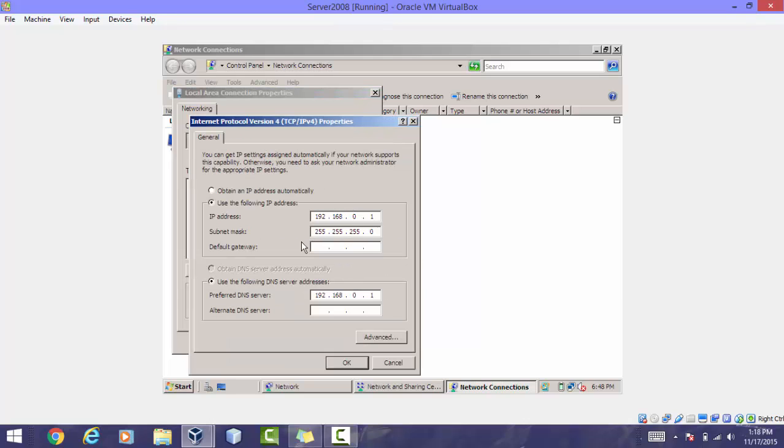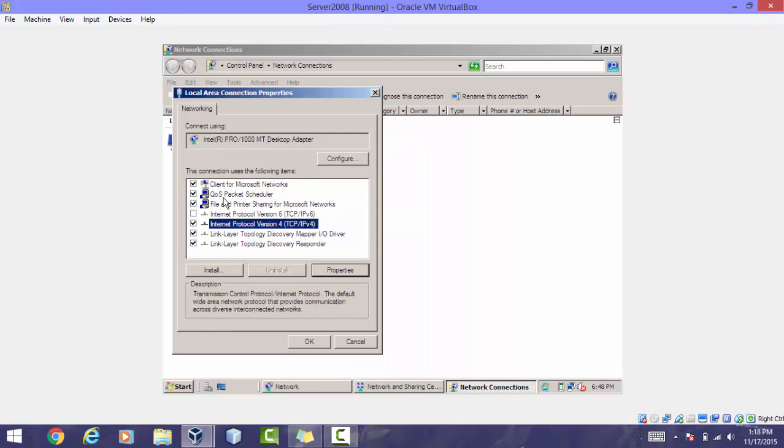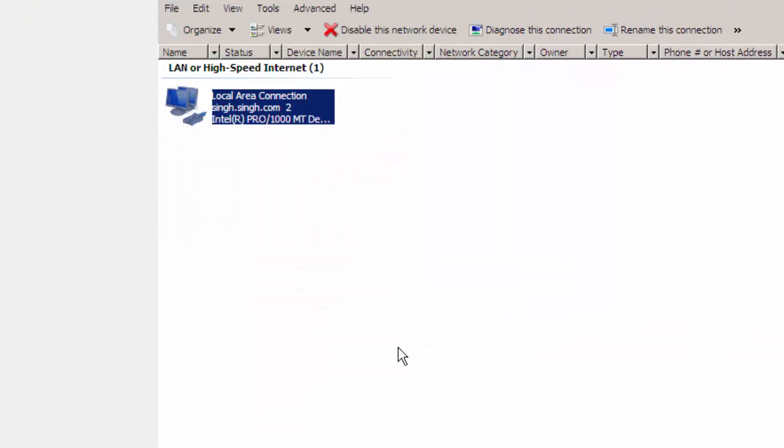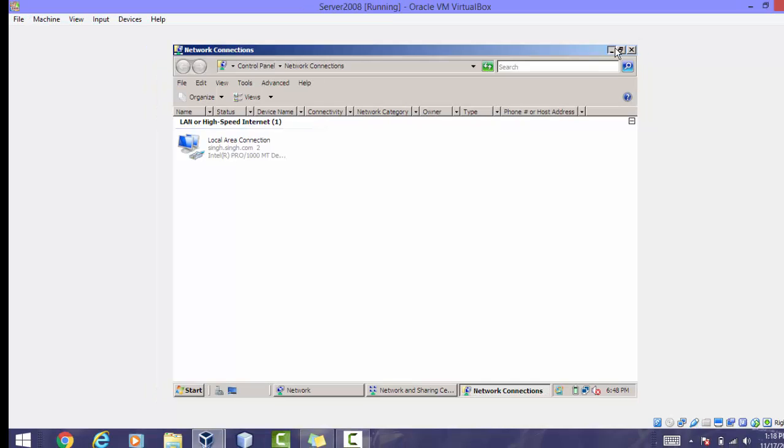So here we have 192.168.0.1, which is the IP address that I have statically assigned to this machine. And if you notice here, IP version 6 is unchecked. The reason is that we are focused on IP version 4 for the sake of this tutorial. Let's get started.